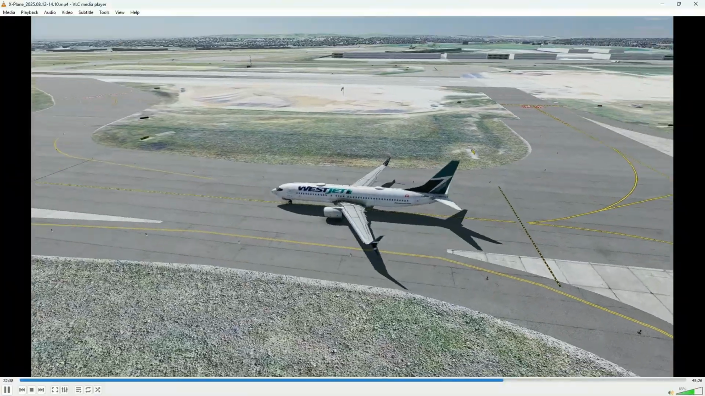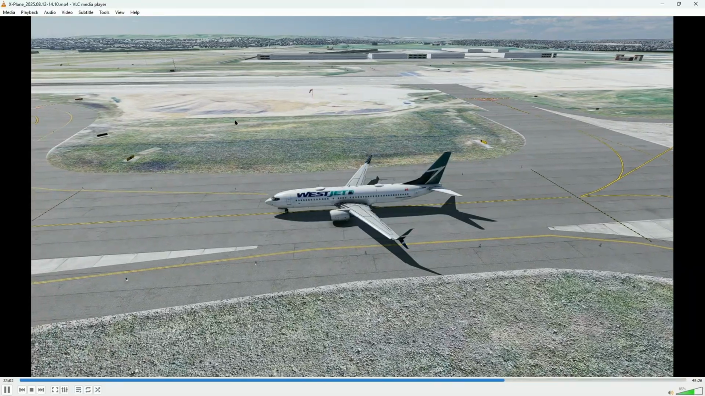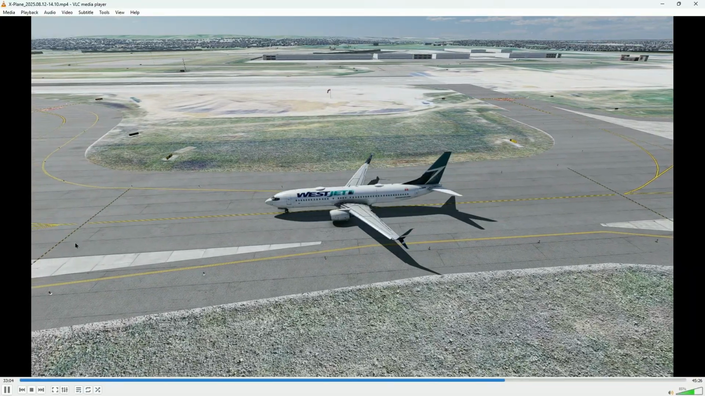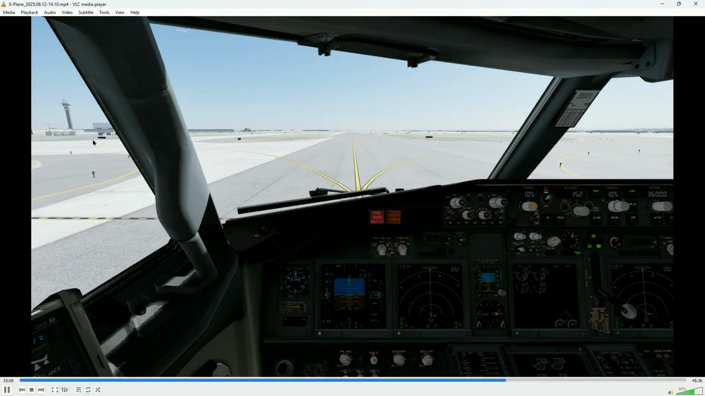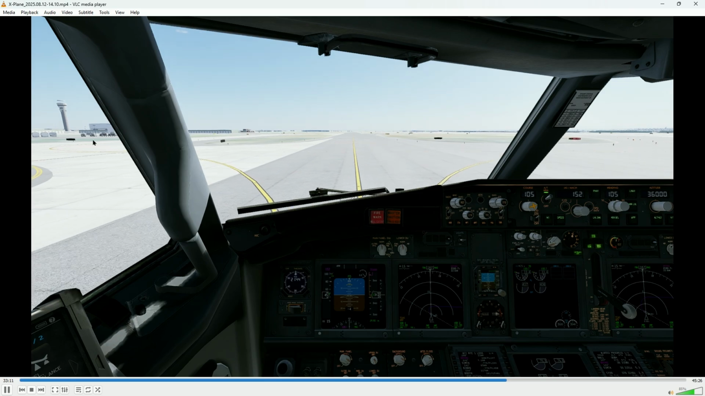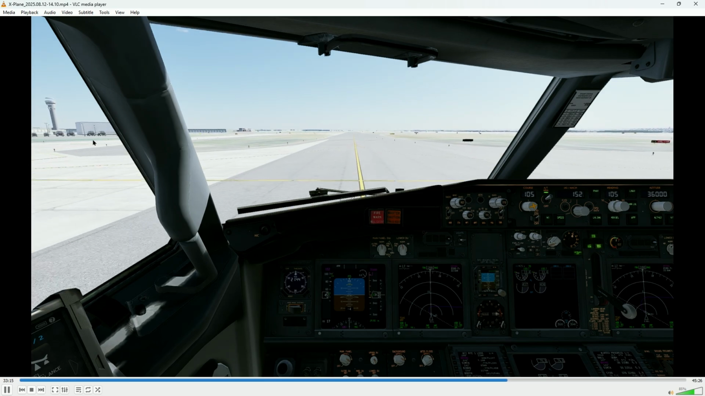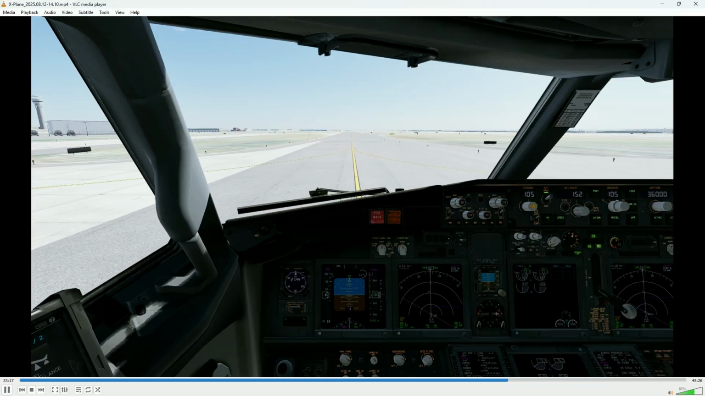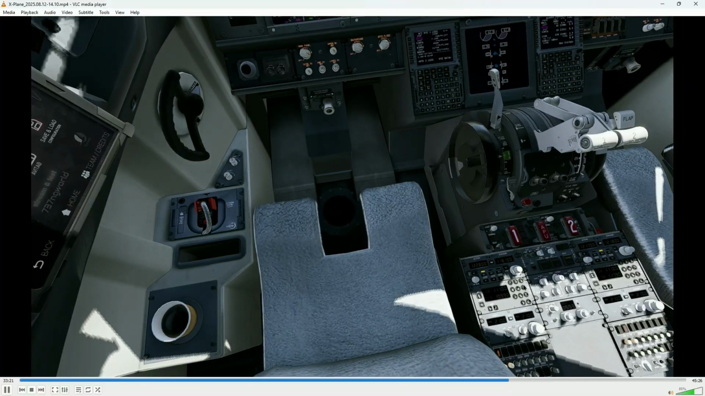Technically, if I was on the sim, I would have turned my strobe lights on and my landing lights as I cross the runway, so that any aircraft on approach would know there is somebody contaminating the runway. And by that, it's not like I'm dropping fuel or anything, it's just I'm on the runway.